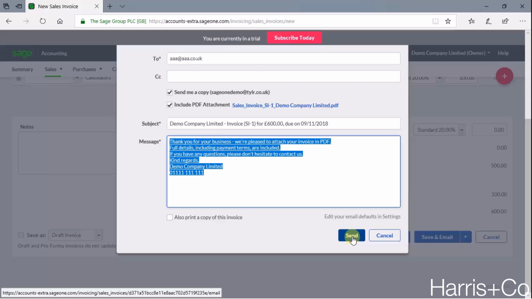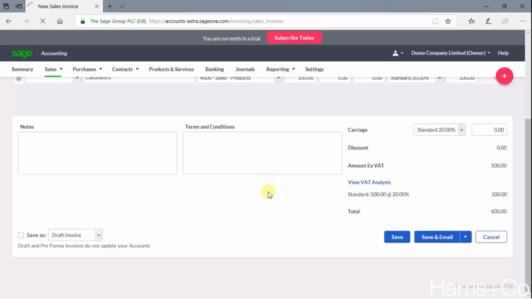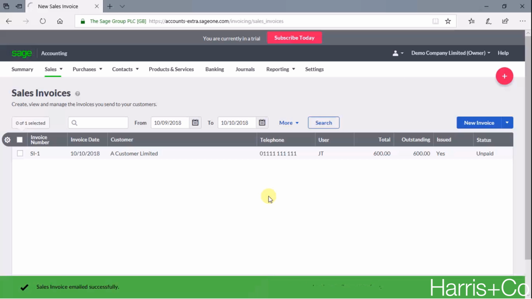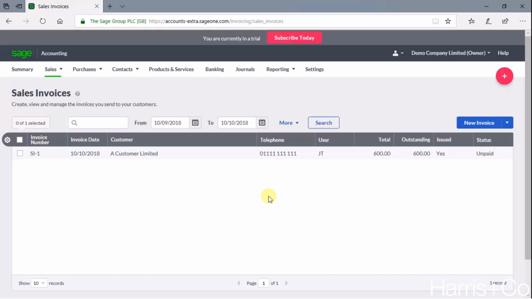So all that's left to do now is click Send, and that's just going to send off that fully branded invoice with all those words on the email to your customer. It looks like you've spent a bit of time doing it, and they're going to hopefully pay you on time because they're so impressed with the work.